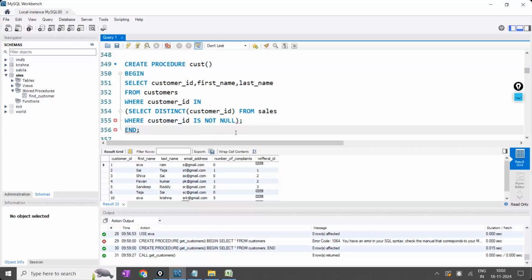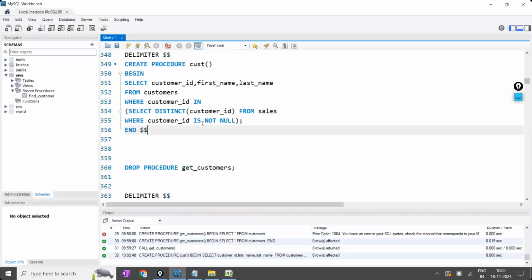Okay. Now, two semicolons are there, so this has to be considered as a single query. What does it have to do? Delimiter is equal to... you are going to use the delimiter as double dollar, or something as per your choice, whichever you are interested in. I'm using $. Now this is considered as one query. Okay, now I'm going to execute. Completed. One stored procedure was created.